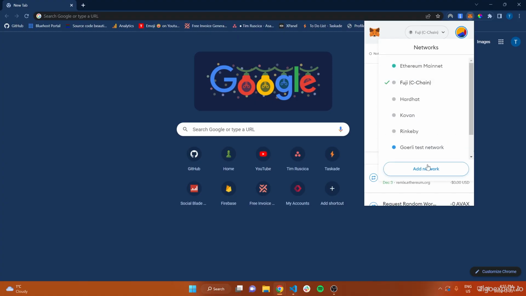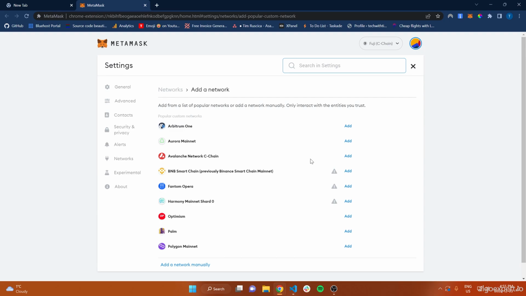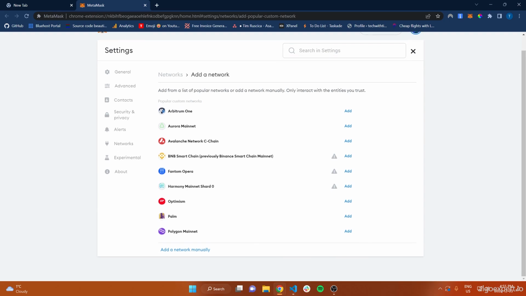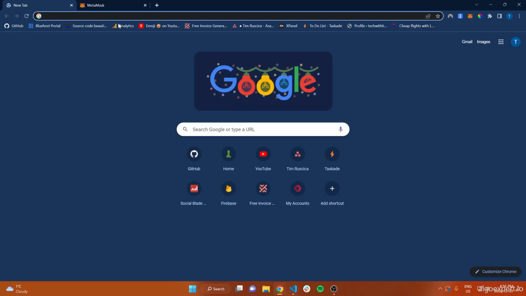Now, obviously, I need to walk you through these steps. So we're going to go to Add Network, and it's going to bring us to this page here. We do have the option to connect directly to the Avalanche Network C chain, but that is not what we want. We want the Fuji network. So we need to find the information for that and then add the network manually. Let me pop up the page that has this network information, and then I will be right back.